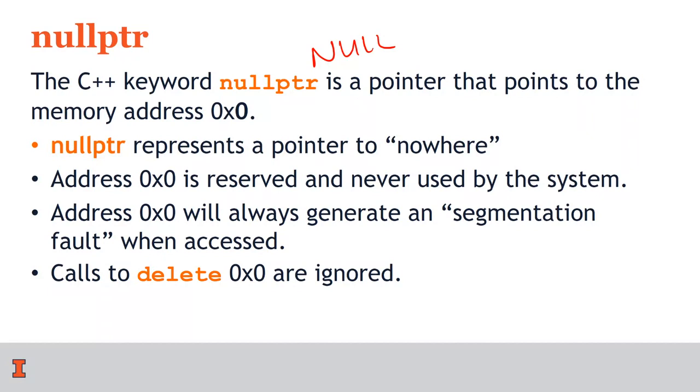And you can never delete 0. So it's an address that can't be deleted. It's an address that points to nowhere, and it's an address that's going to generate an error every time we use it. So it's a way to provide some safety so that we don't have the dangling pointers.